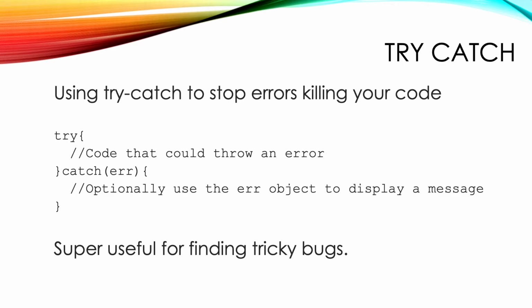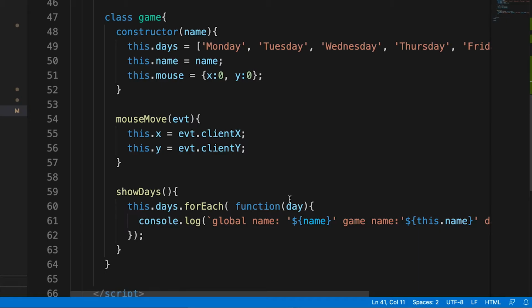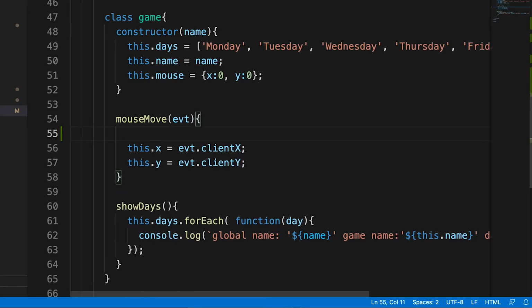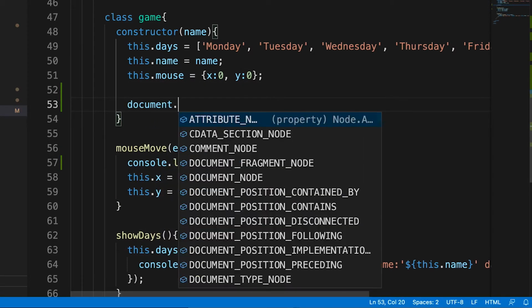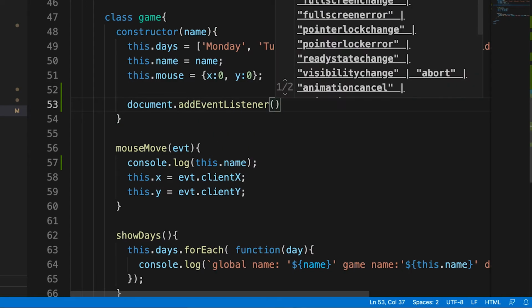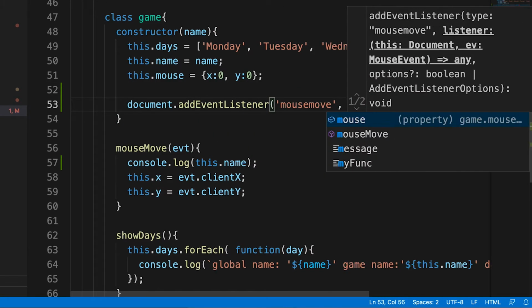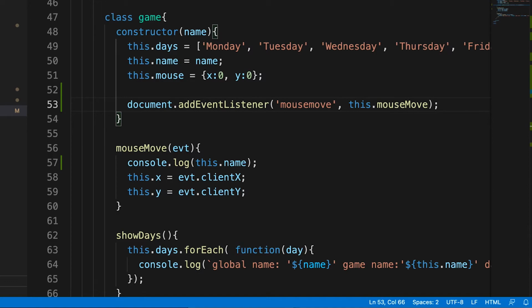Now let's turn our attention to the game class. In the mouse move method, add this console log statement. And in the game constructor, add an event listener. This neat bit of code means whenever there's mouse movement, we can call a chosen function. Notice the event name is mouse move. That is the event we're going to be listening out for. The second parameter is the function to call when this happens.